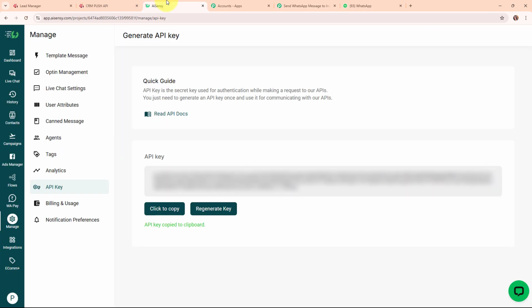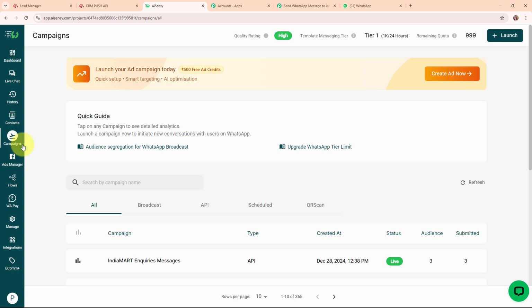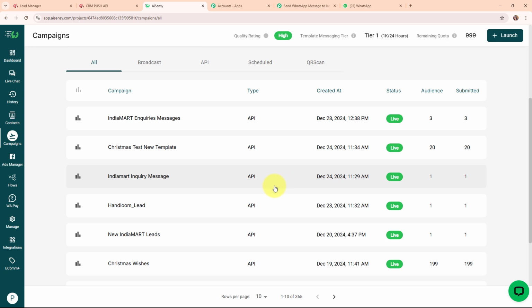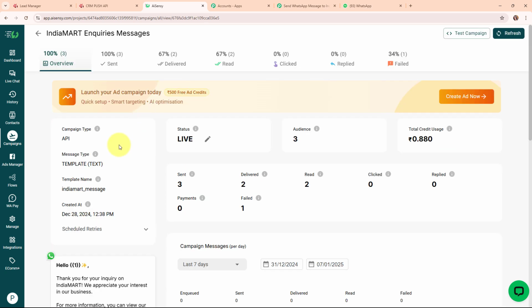So now to get this campaign name, let me take you back to my WhatsApp by AI Sensei account. And from here I'm going to click on this campaigns given in the left sidebar, and here under campaigns you can see all the campaigns that I've already launched over here. So in this particular case I'm going to use my campaign with the name IndiaMART Enquiries message. So this is my campaign.